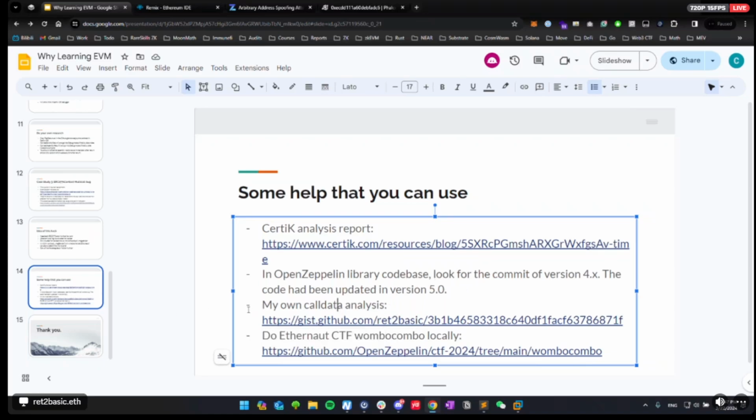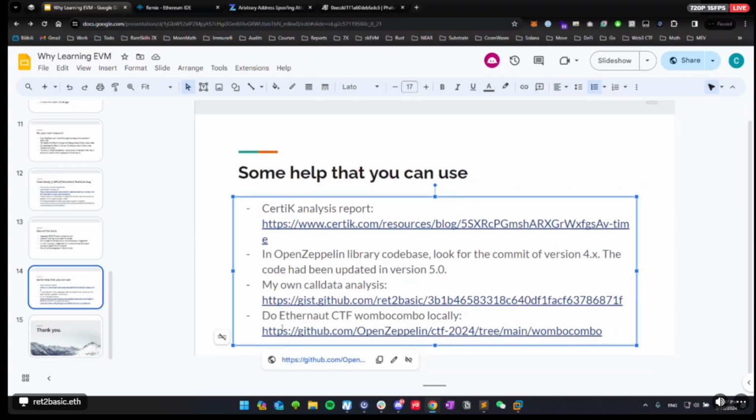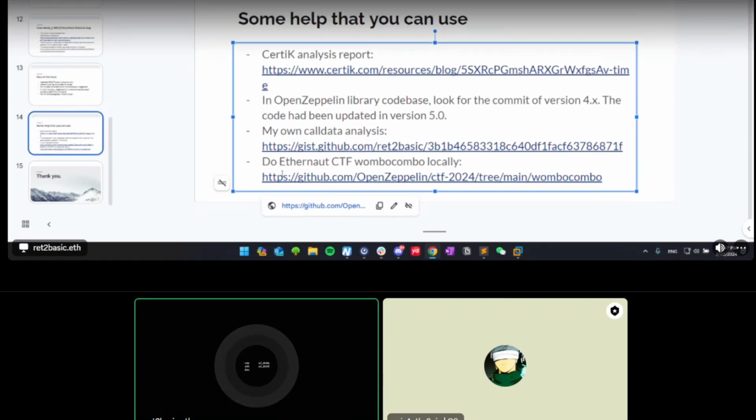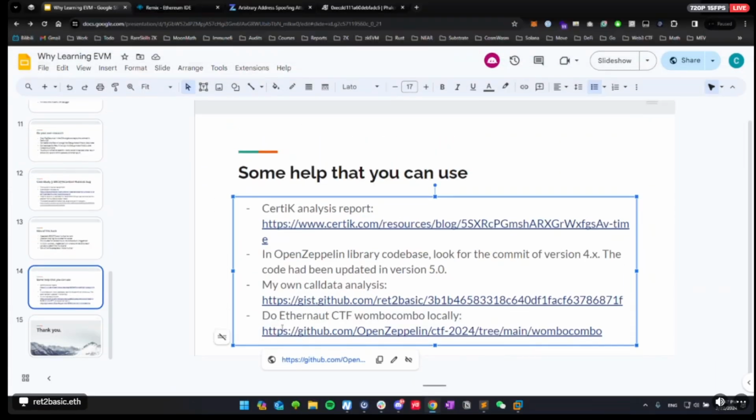I have this calldata analysis here if you want to check it. Also, last weekend, I think, OpenZeppelin hosted Ethernaut CTF, and there was a challenge based on this hack. You can try that on your own. They released the infrastructure, also the challenge code, so you can deploy everything locally and solve it on your own.